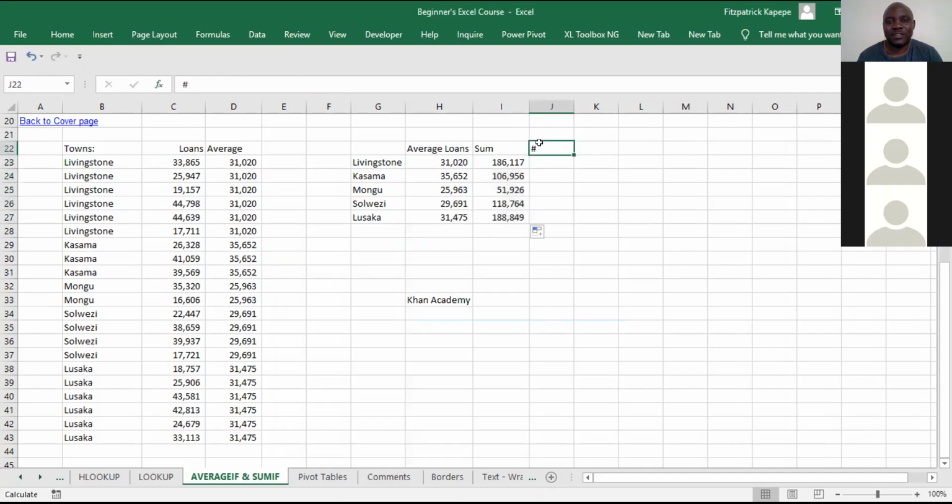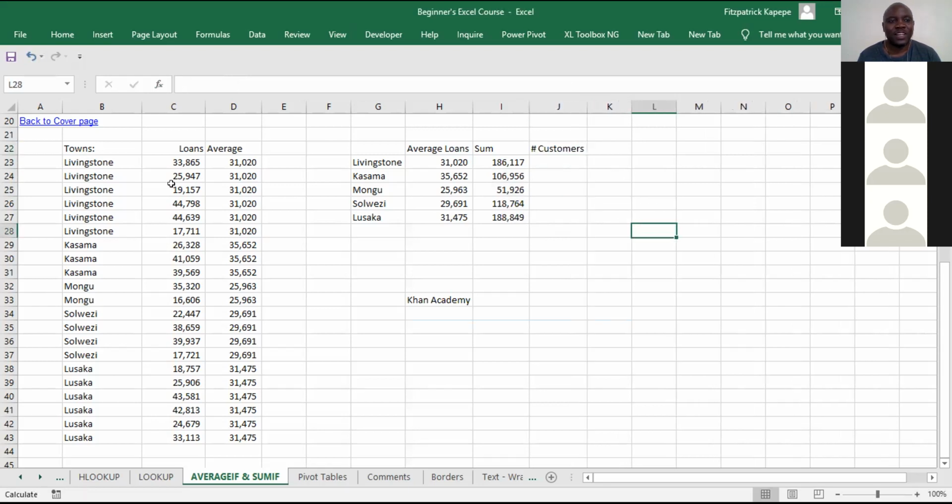So with these, number of customers, without counting the customers in here, just using the average loans and the total loans, I'll be able to know how many customers per town.